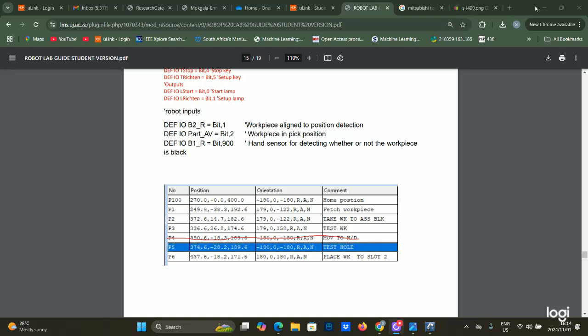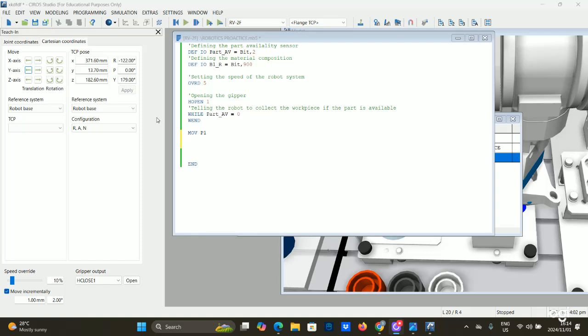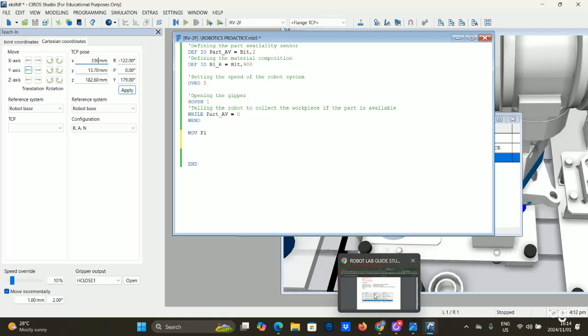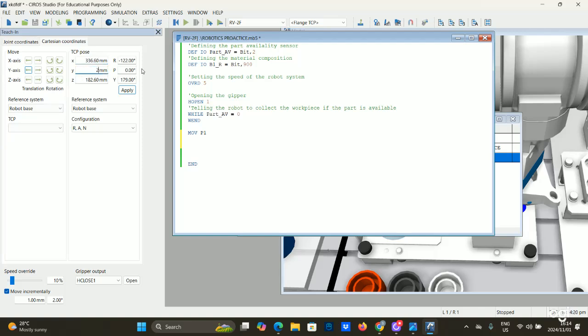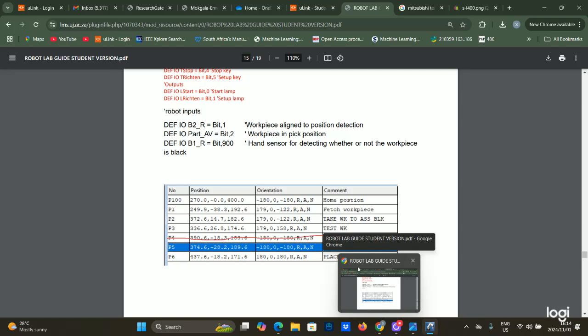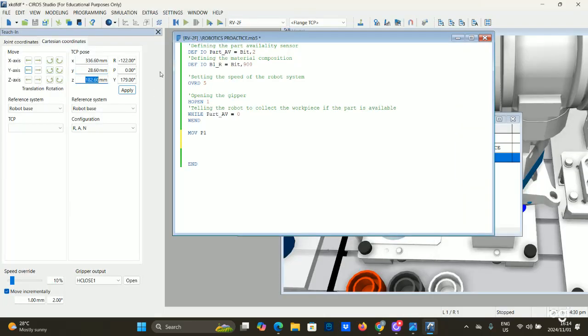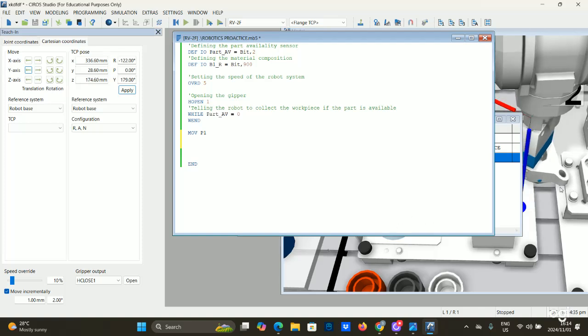So the first one, we go to our teach in. Position is going to be 336.6, and then 280.6, and then that one is going to be 174.6. So it's 174.6, and then I apply.